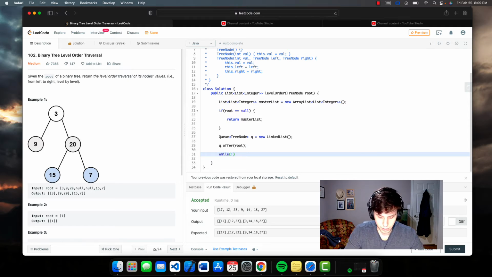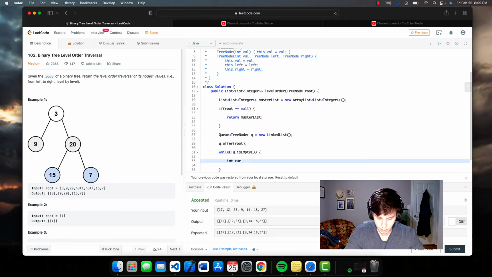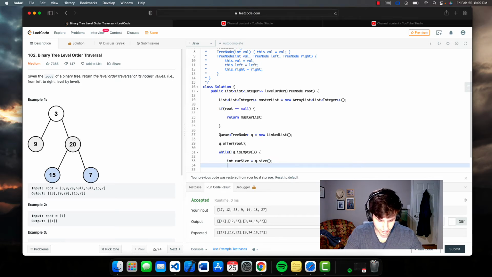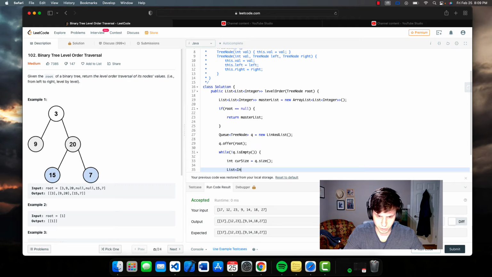So now we create a while loop, and this is going to keep going while the queue is not empty. And inside this loop, we're going to say the current size is equal to the queue.size. I'll explain why we need to do this in a second. And in here, we're going to create a list of integers, and we're just going to call that new level equals new array list of integers.